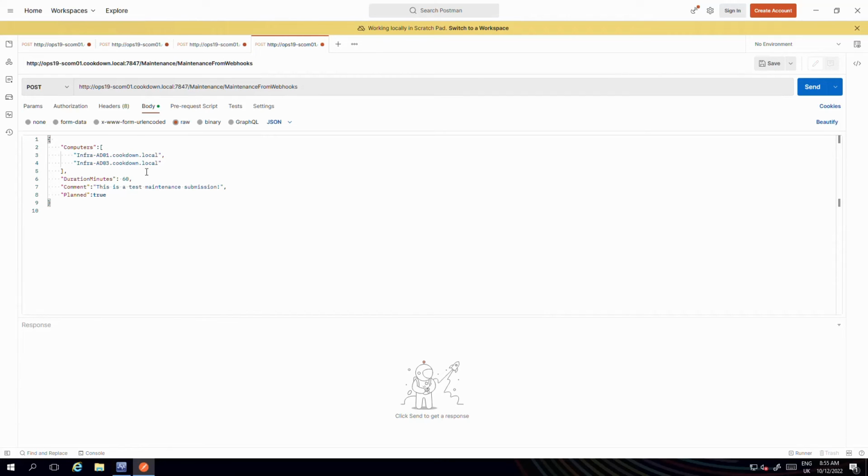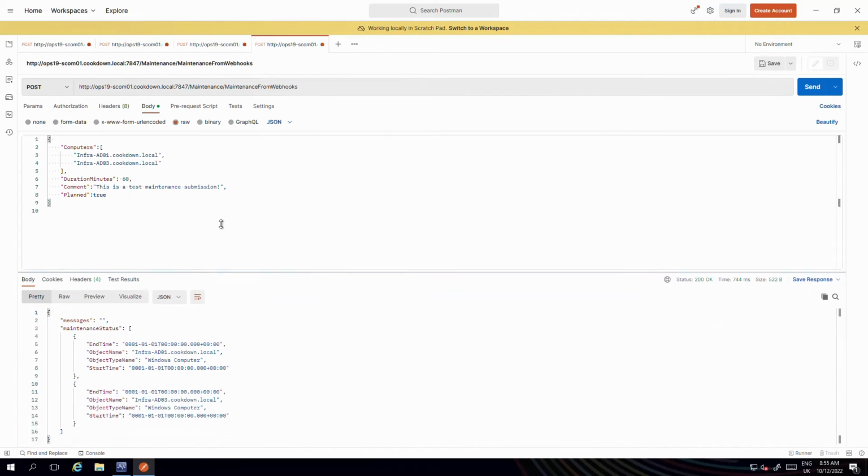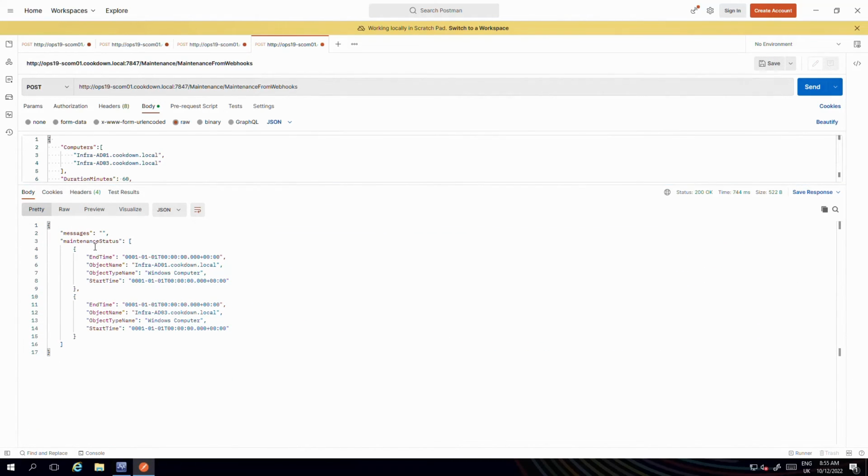And here is my payload. These are 2 real machines in my lab, and let's just check I've got this URL right. I have, and it's a post, right. So if I hit send, we have in return a more detailed message than normal. We have maintenance status returned for the objects we put into maintenance mode. These ones here, the start and end date and times, which is 60 minutes from now.